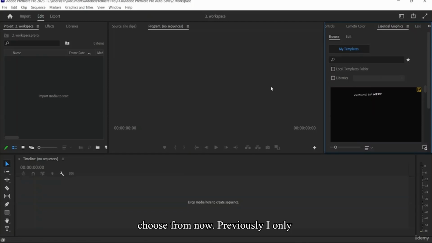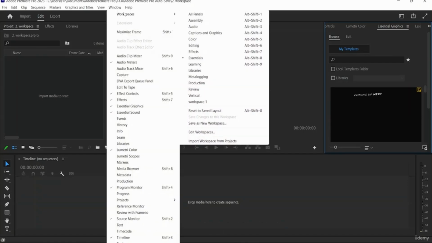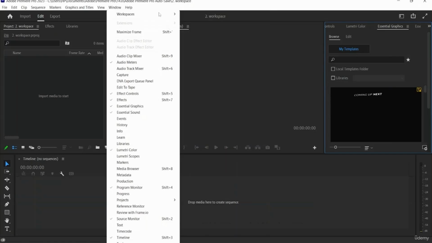Now previously I only explained to you about 5 panels. Now today in this video I'll also be explaining the rest of the panels, including the workspace. Okay, so over here you can see that in our window panel, workspace, and we can select the workspaces that we want. What if you want to create a custom workspace? Okay, you can do that as well.